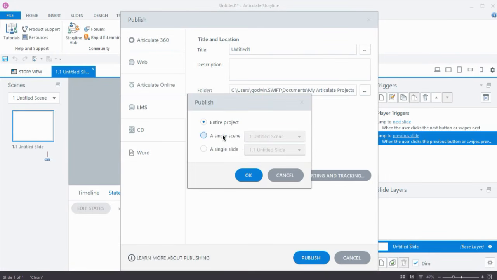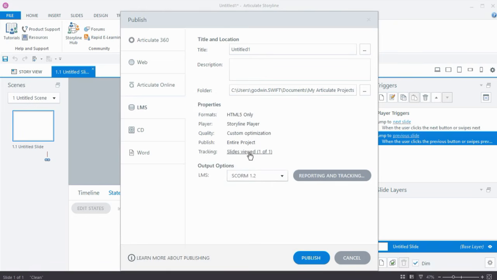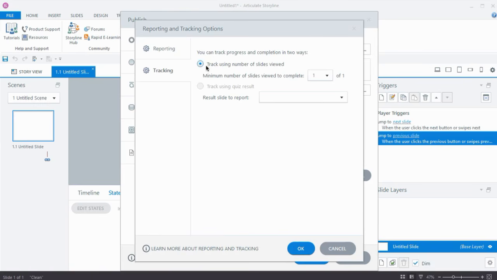Next we have publish option. Here we can choose which parts of the project need to be in the final published output. After this we have tracking options. Here you can set how you want to track the learner's progress. You can either set it to track based on the slides the learner has visited, or based on the score achieved by the learner. The reason this option is grayed out is because we haven't yet included any quiz in our project. We will see how to include quiz and how to use them later in this course.